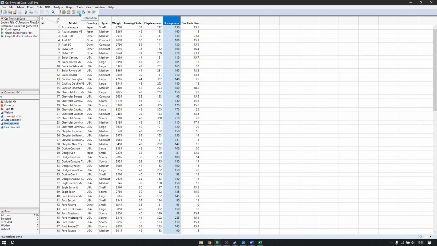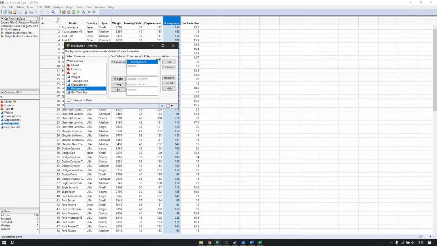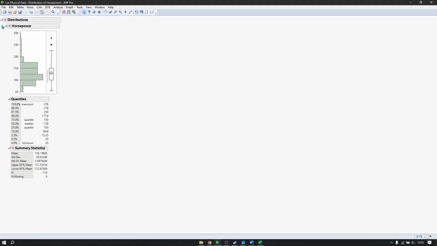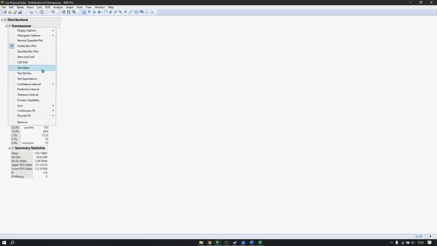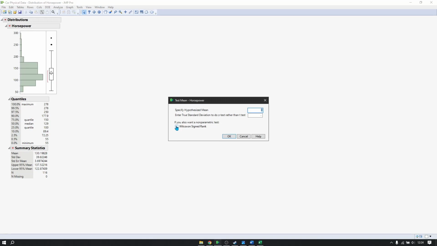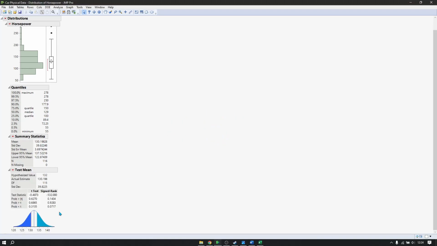So now to do a non-parametric test on this, we do distribution, we click OK, and now the non-parametric test for this is test mean. You check the box for the non-parametric test, and you can hypothesize your mean. For example, my mean here is 130, so let's say I consider my mean to be 132. So this is my outcome, and for the Wilcoxon signed rank test you can interpret your results accordingly with the variable which you have chosen.